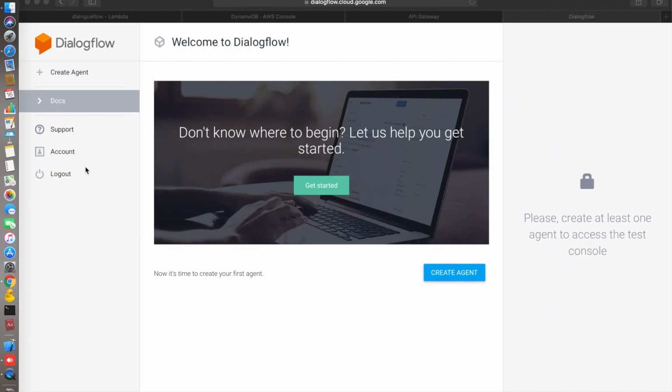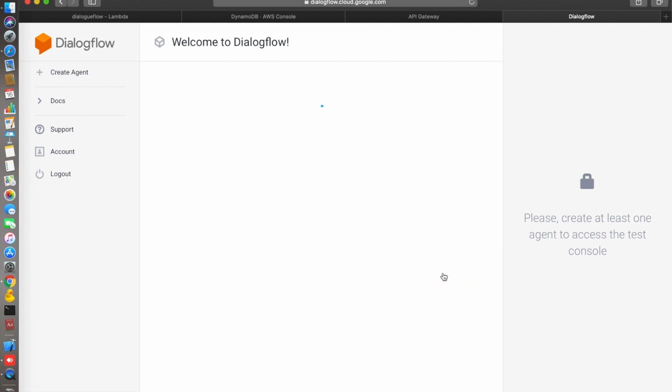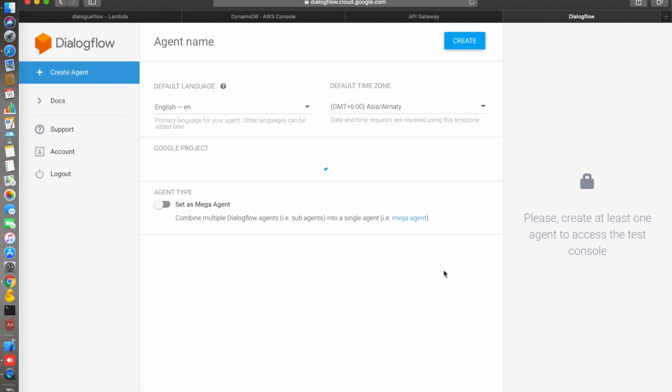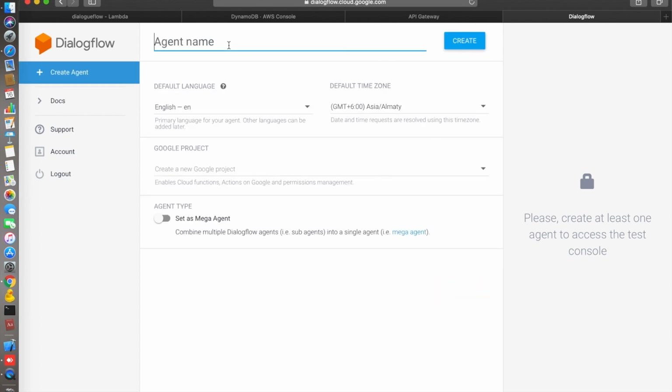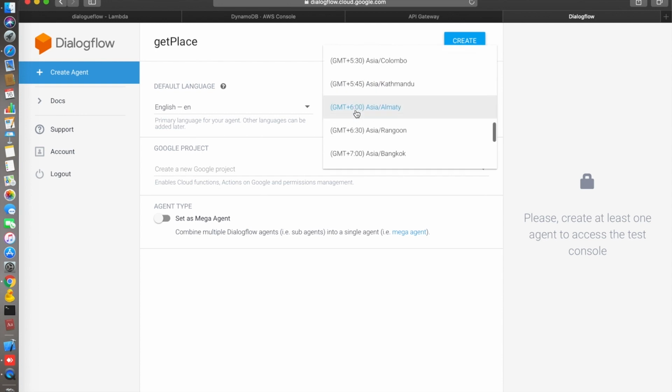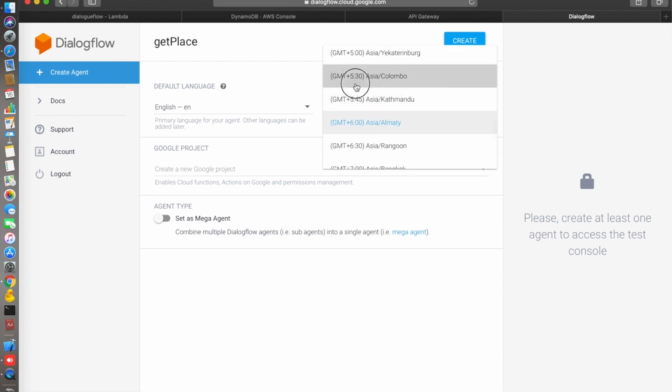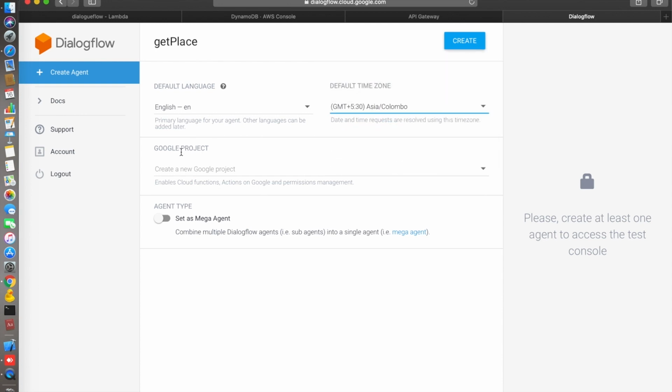This is the Dialogflow console. Once you register and log in, you will get the same page. Let's create the agent. Here I will put the agent name, get place, and you can choose the default time zone and Google project. Create a new Google project. You can leave the same and just click on create.